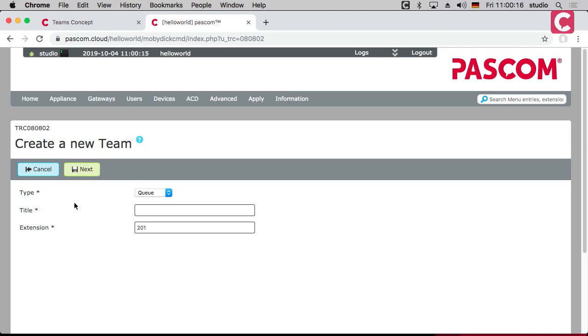Then a title is needed. Support, no, we said sales. Exactly. We have an extension where this is reachable internally and where you can map the outgoing rule onto this team, or the inbound rule of your trunk onto the team.